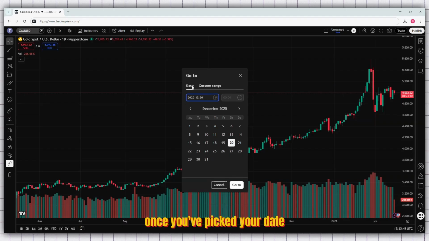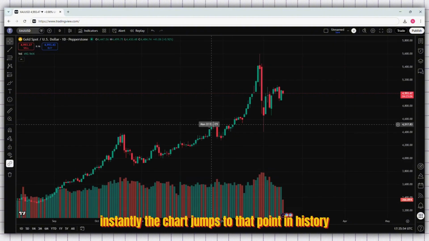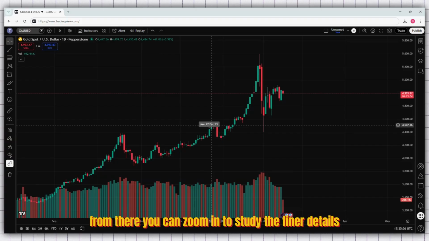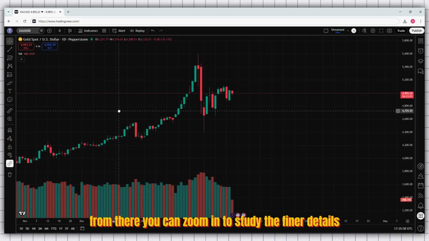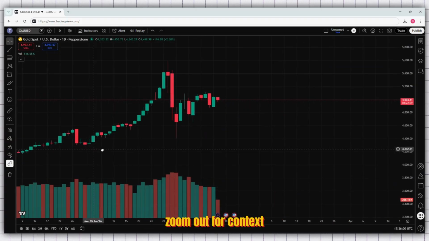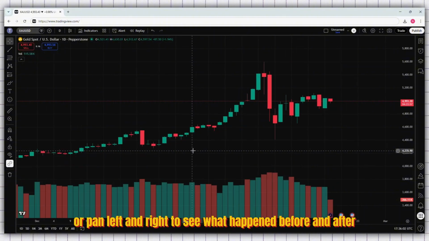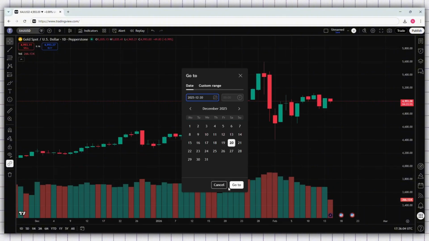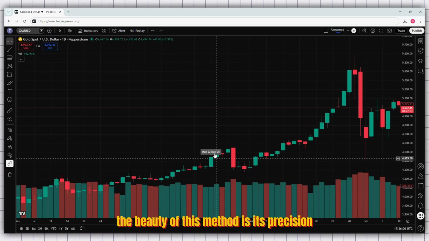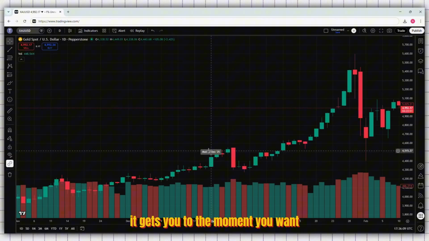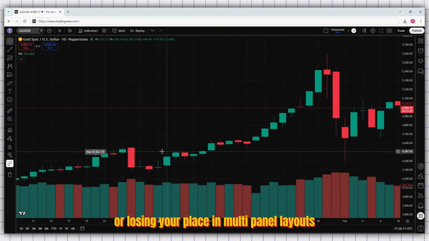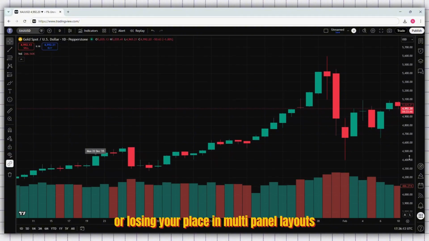Once you've picked your date, click the Go To button. Instantly, the chart jumps to that point in history. From there, you can zoom in to study the finer details, zoom out for context, or pan left and right to see what happened before and after. The beauty of this method is its precision. It gets you to the moment you want without changing your existing setup or losing your place in multi-panel layouts.